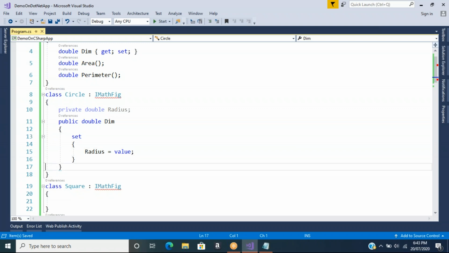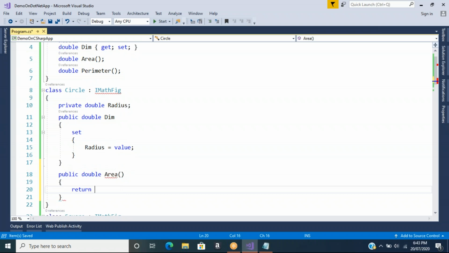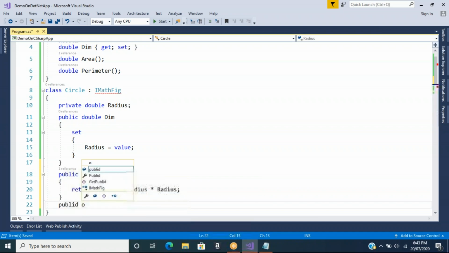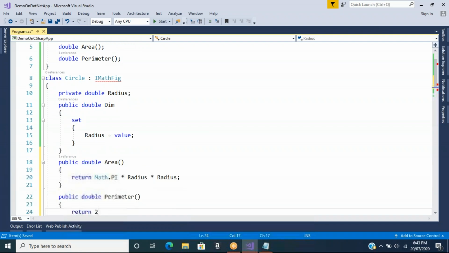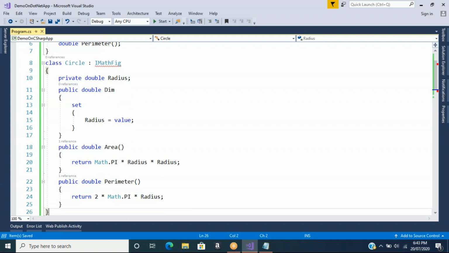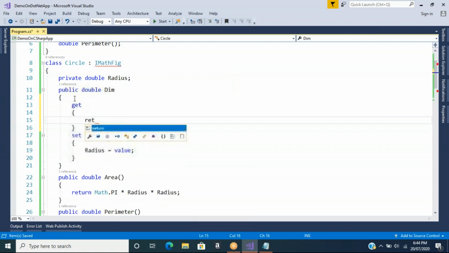Now, what else do you need? You want double area: return Math.PI into radius into radius. Perimeter: return 2 into Math.PI into radius. Yes. See the message? Circle does not implement interface member dimension for get block. So you should compulsorily write the get block and you should write return radius. Yes, now the error is gone.